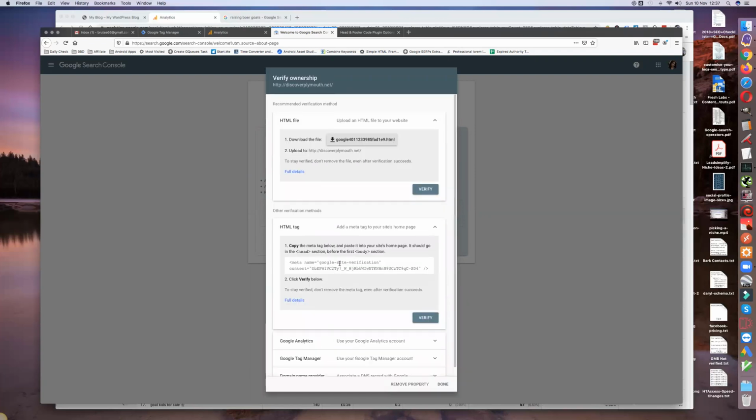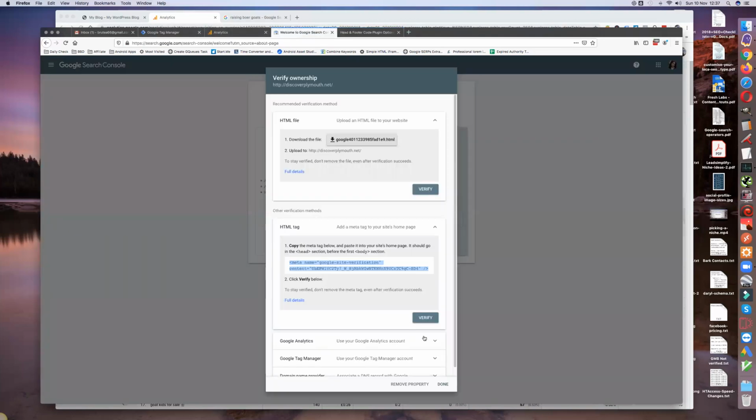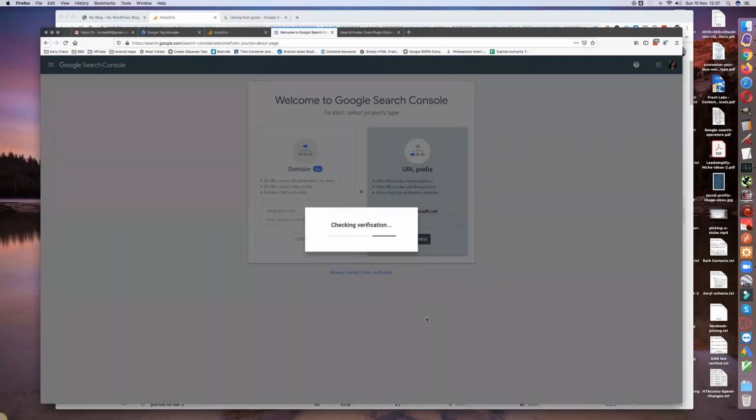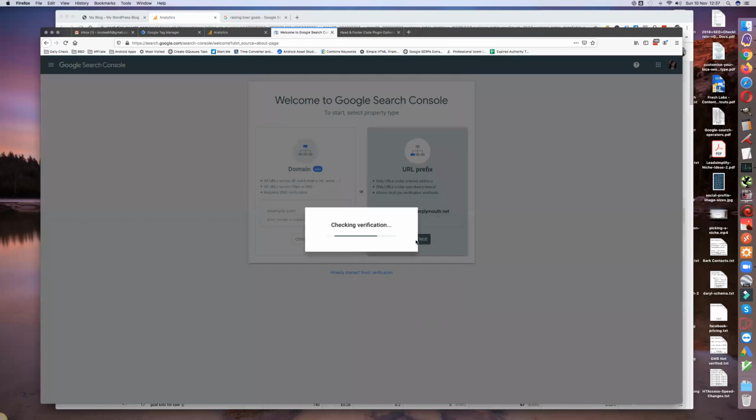So another way to do this, if that happens, is to basically just copy that, go back to your file and stick that in there and do save changes. I don't know why it's not picking up the tag manager. It used to. Obviously, Google's changed something. So now if we verify it, done. Okay, so now what we need to do is also do done.